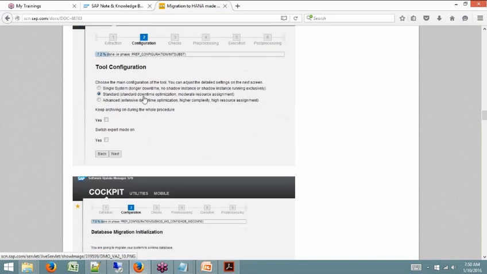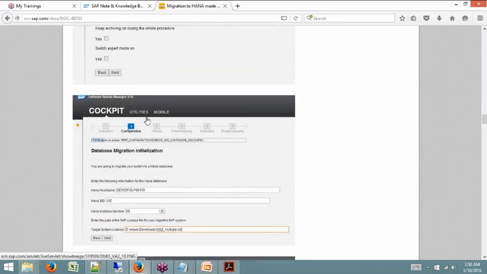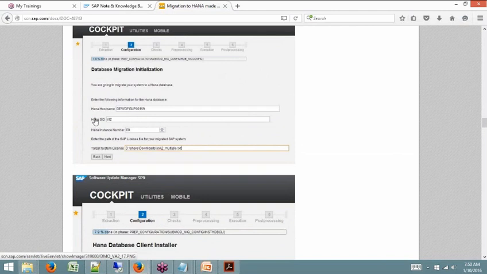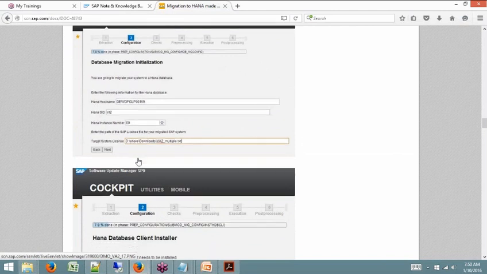Next you say standard system or distributed system, you say standard, and then okay, then you will give the host name of your HANA server, then the system SID, and so on, and click.